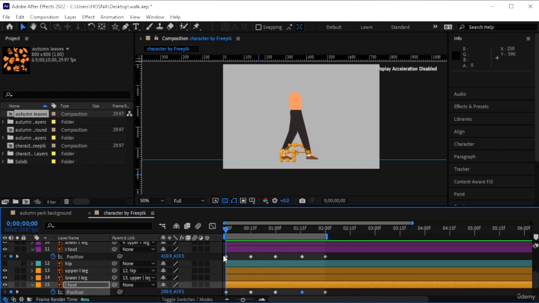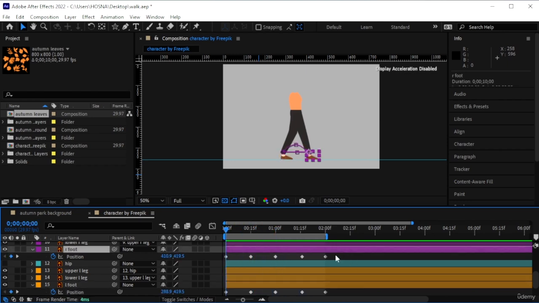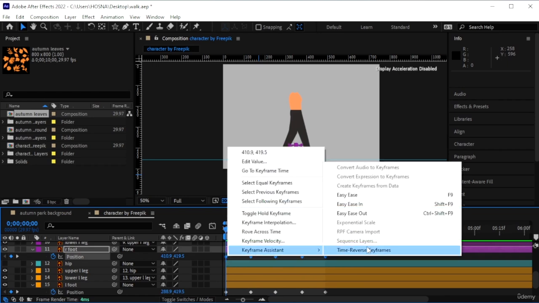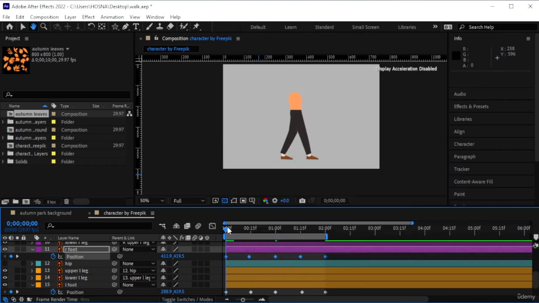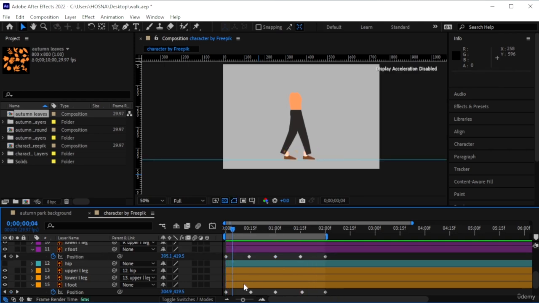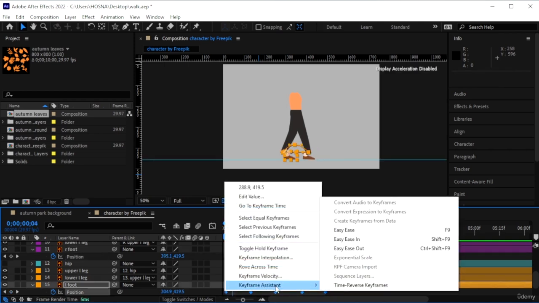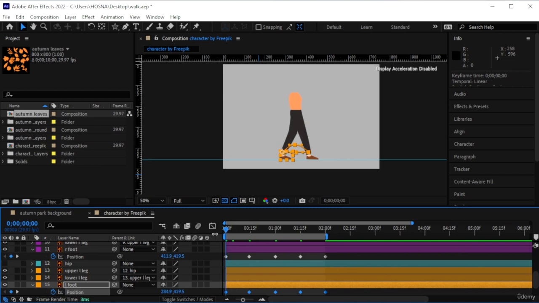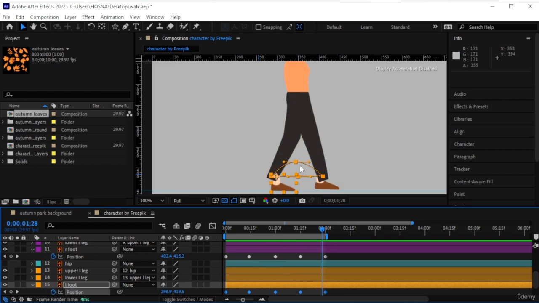Now these two are just exchanging places together and they're just walking. Okay. And I think we are doing the opposite. So let's select all keyframes, right click, keyframe assistant, time reverse. And then time reverse this too. Okay, now she's walking forward. It's better.